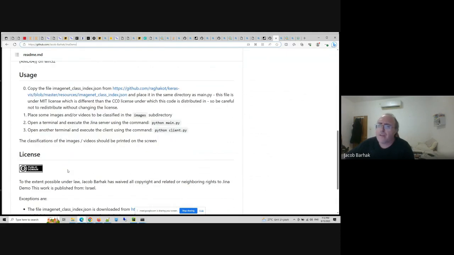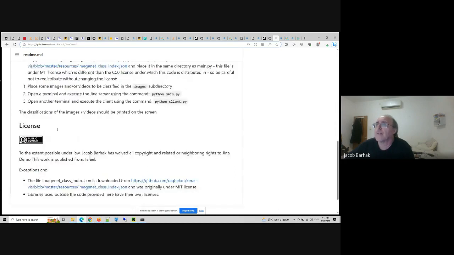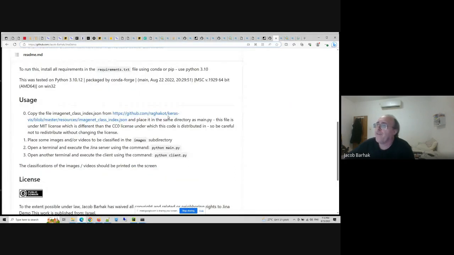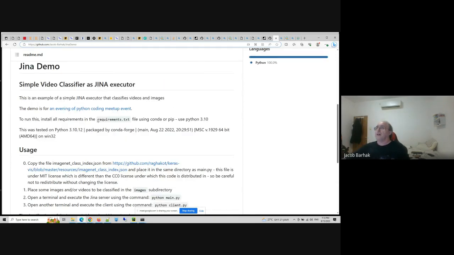The demo, I'm giving it to the public domain, meaning you can do whatever you want with the code. It's called Creative Commons 0, CC0. Basically, it makes the code public domain. But this file is a different license, so I could not do it. You'll have to place some images, and then you'll have to execute the demo. The demo I'm going to show is basically executing two programs in Python. But first, you have to, of course, set up the environment, and you have to install all the things in the requirements.txt.